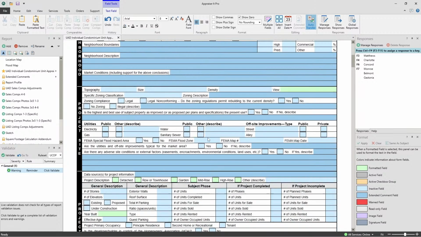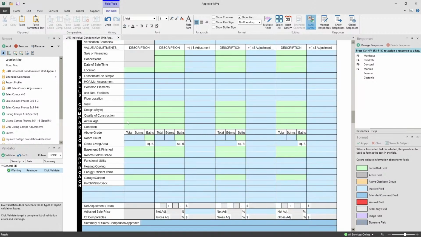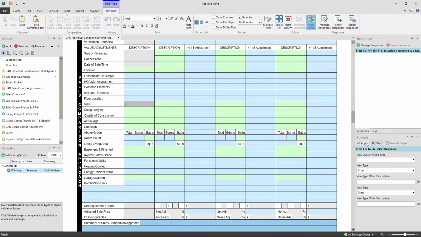But when I do go into a field that is formatted, then let's do View. I click on that. This is now going to turn into the UAD Helper. And it works just the same as it did in Appraise-It Classic. I can do overall rating, type beneficial. View type, we'll call it a water view. And maybe I'm going to do a secondary one, which is a park view. Hit apply, and then it's going to put in the UAD formatting for me.